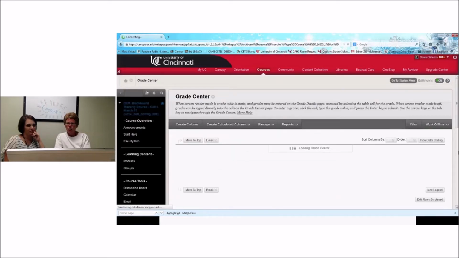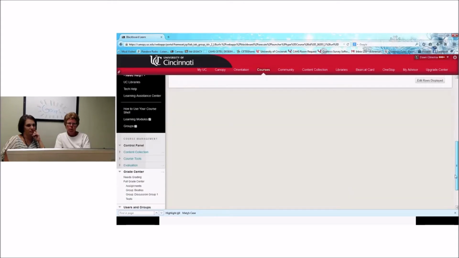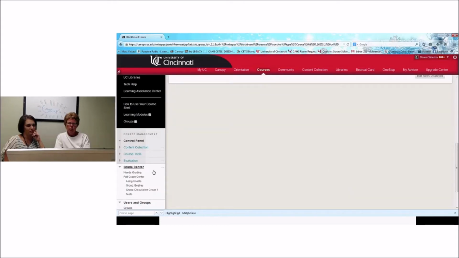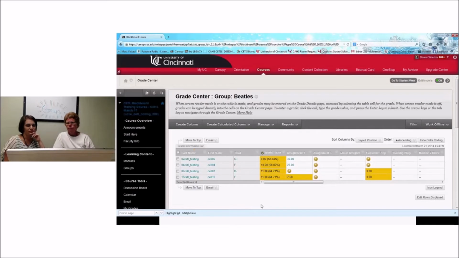And now they're going to show up over here in my control panel. There were only 4 members of that group, so if you clicked on the Beatles, you would get the Grade Center for only those 4 members of that group. Right? See? So here they are. So that's a really nice way to just quickly, at a glance, look at just a group itself.